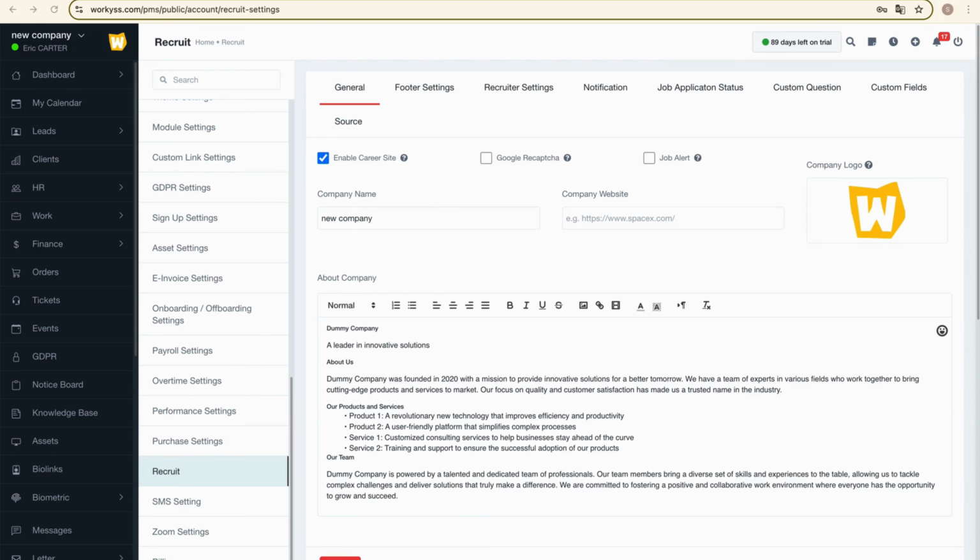Now, let's complete the company information. Company name. Enter your company name. For example, new company. Company website. Enter your company's official website. For example, www.newcompany.com.